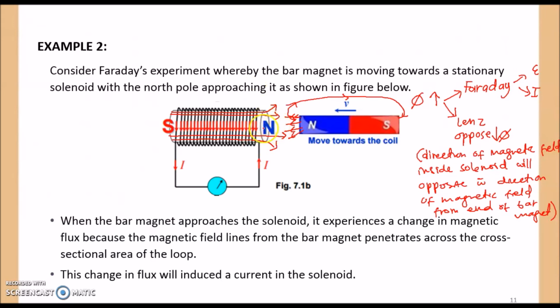So this end of the solenoid will be north pole and this one will be south pole. Sebab seolah-olah macam magnetic field dalam bar magnet ni dia pusing daripada north ke south pole. Okay, then use your right hand grip rule. Grip this solenoid using your right hand. Follow the direction of north pole using your thumb. And then the rest of your fingers will show the direction of induced current.